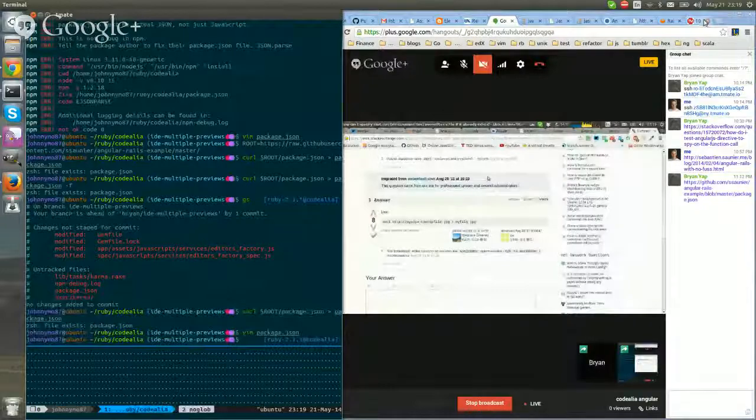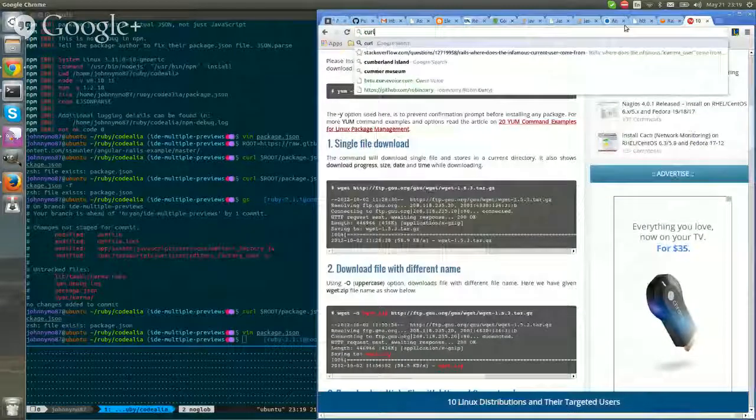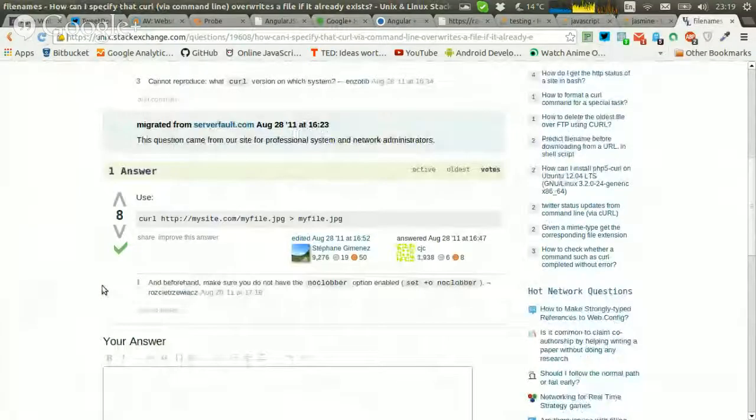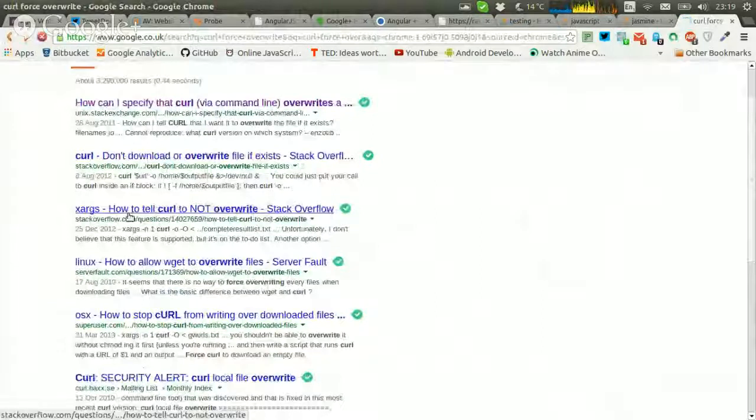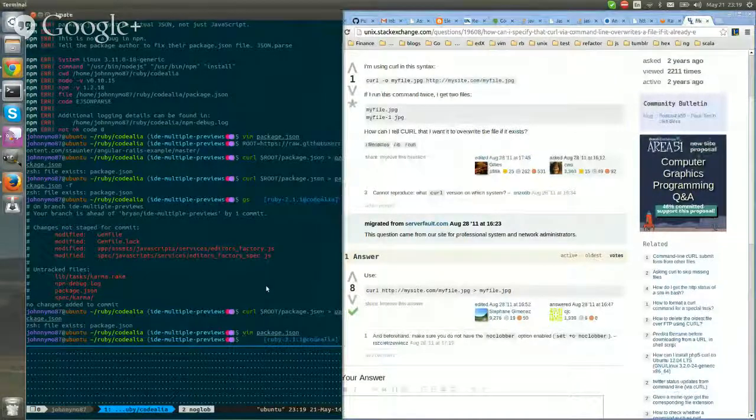Curl overwrite. No, okay, I'm looking at the same thing as you. Maybe it's something unique to CSH. Hmm. I mean, I'm just gonna delete these files again.